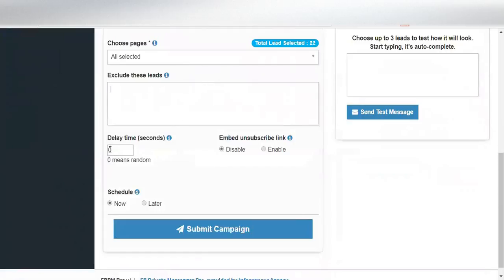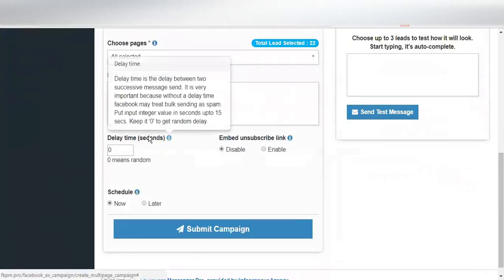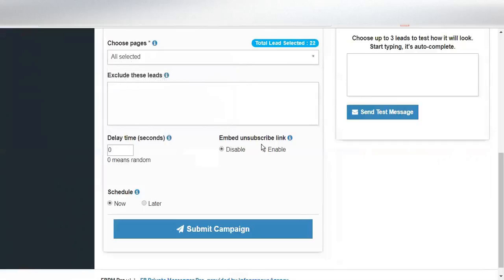And then set up a time. If this is a delayed time, this is in seconds. If you want to delay the time so it doesn't seem like you're sending all at once, I recommend doing that maybe by like 5 seconds or so. It doesn't make a big difference, but if you have like thousands of leads, you might want to make it a bit random. If you leave it at 0, it makes it random actually.